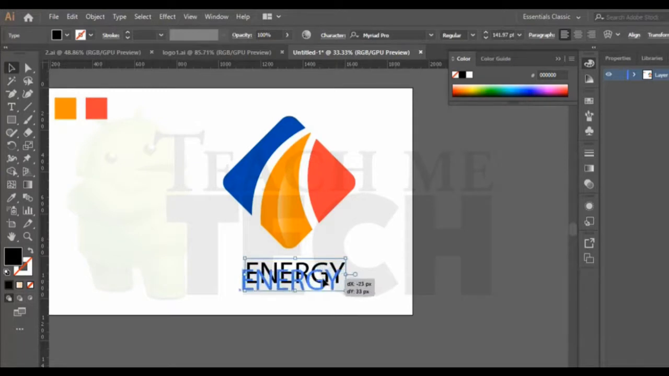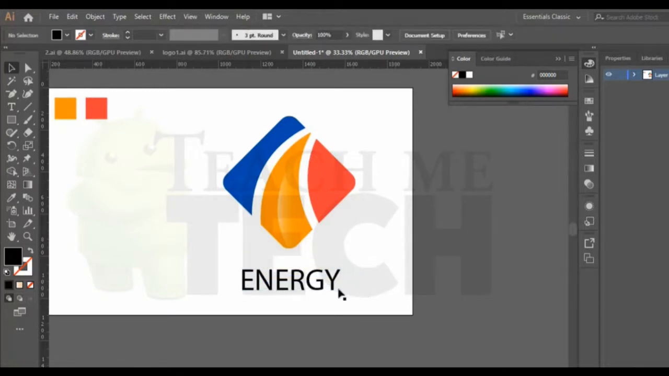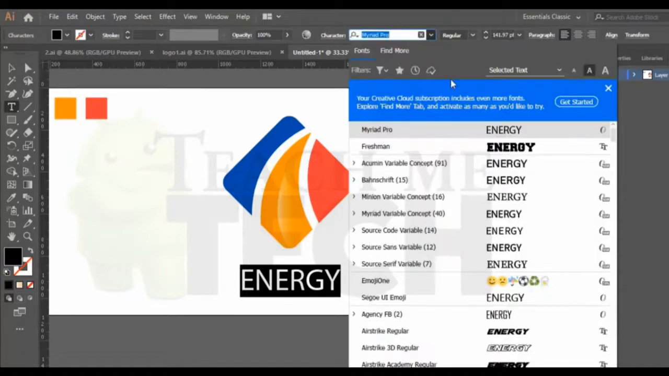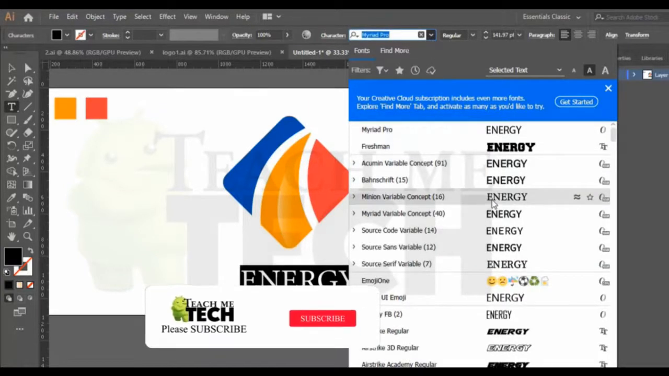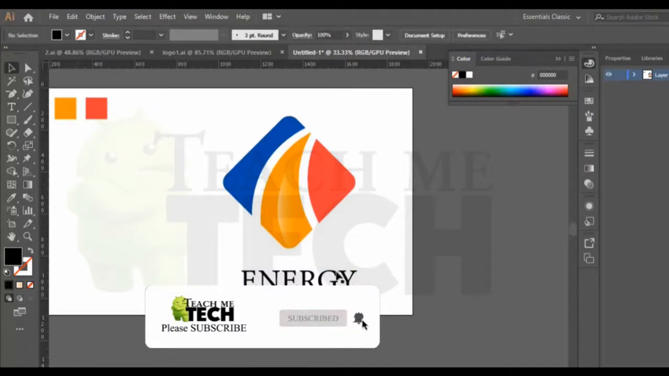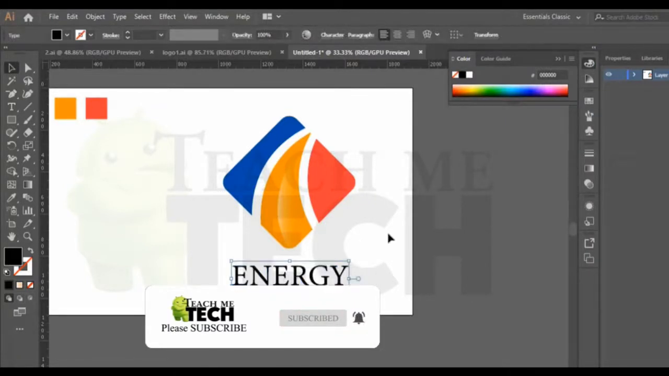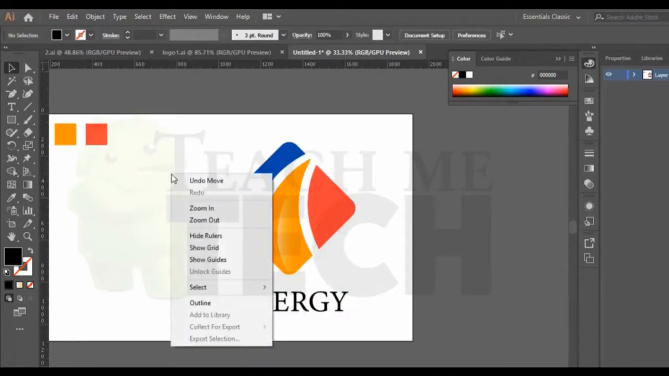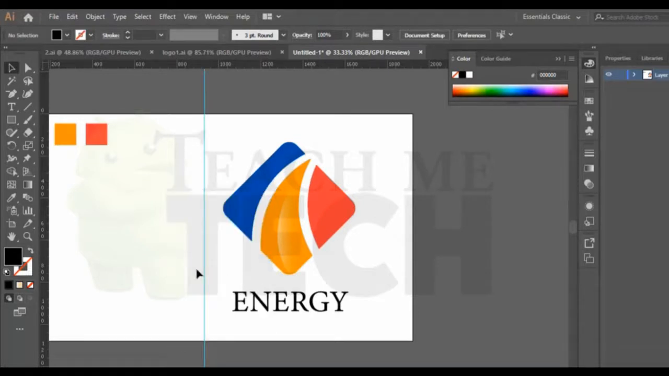Now I hold the shift button and I adjust the size of the text and I put it right here. And of course you can change the font if you want, and even the color of the text. You select the text, you go here and you select any font you want. For example, we go with this one. We put the text right here, and here we are. If you want to center the text, right click, select show guides, put the ruler right here, another one right here, and make sure that you center the text right here.